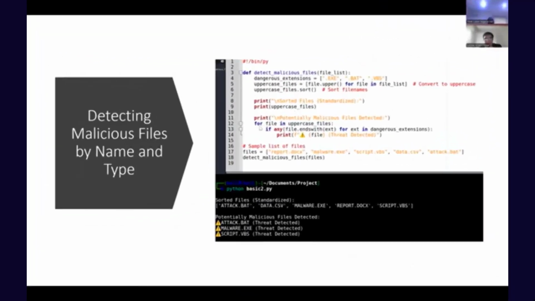We print the uppercase files and then we iterate through the uppercase files. So if any file ends with the extensions here, so .exe, .bat, .vbs, if it ends with any of those, we print threat detected. So here we put some sample files and we iterate through them. And this is the output. It shows the sorted files, and then it shows whether each of them is either safe or a threat. That's use case 2 for basic functions.